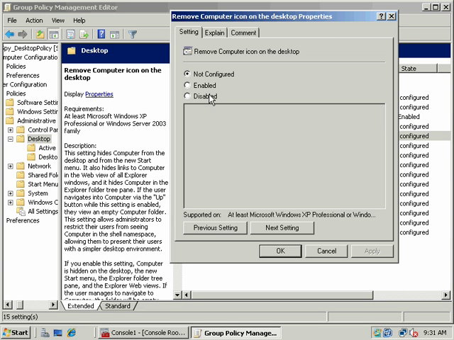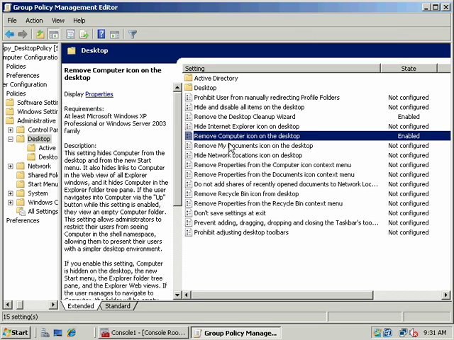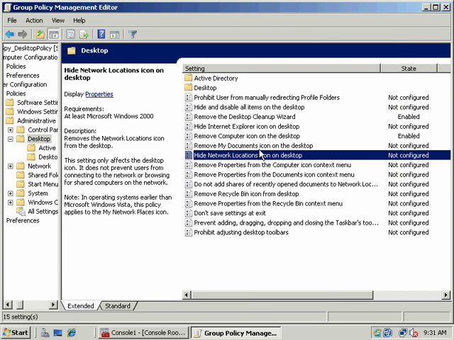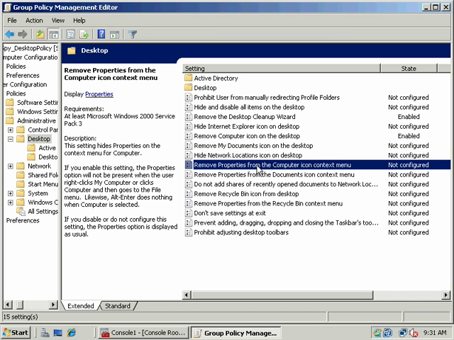Let's remove the computer icon. In this case, remove my documents. We'll leave that. They don't really need to go to computer. Hide network locations. We could do that, but we won't. Remove properties from the computer icon context menu.